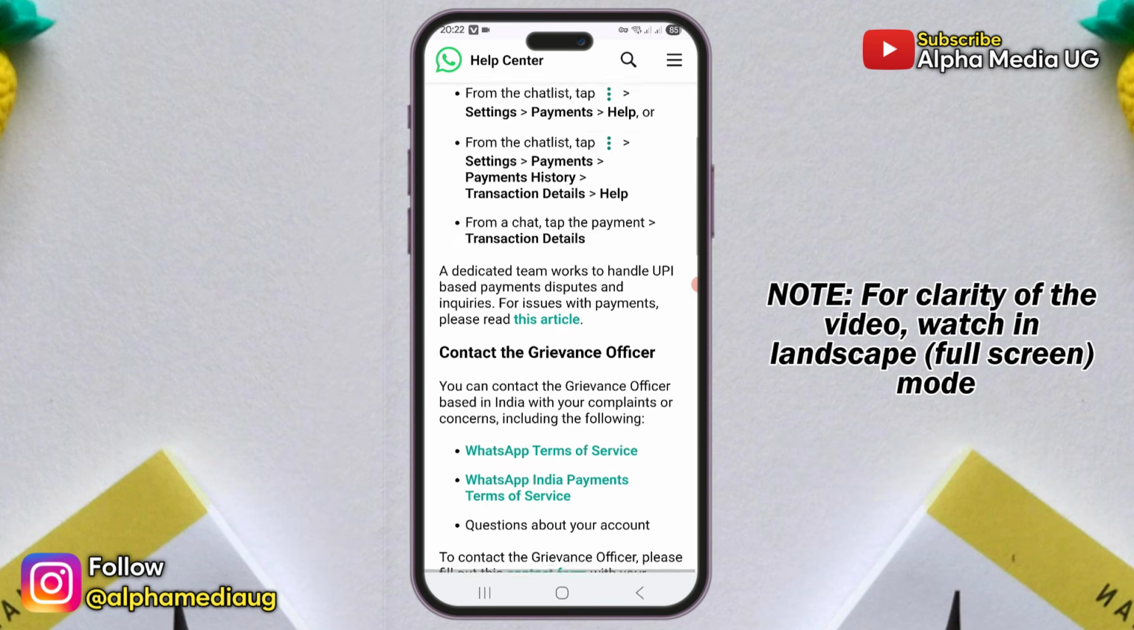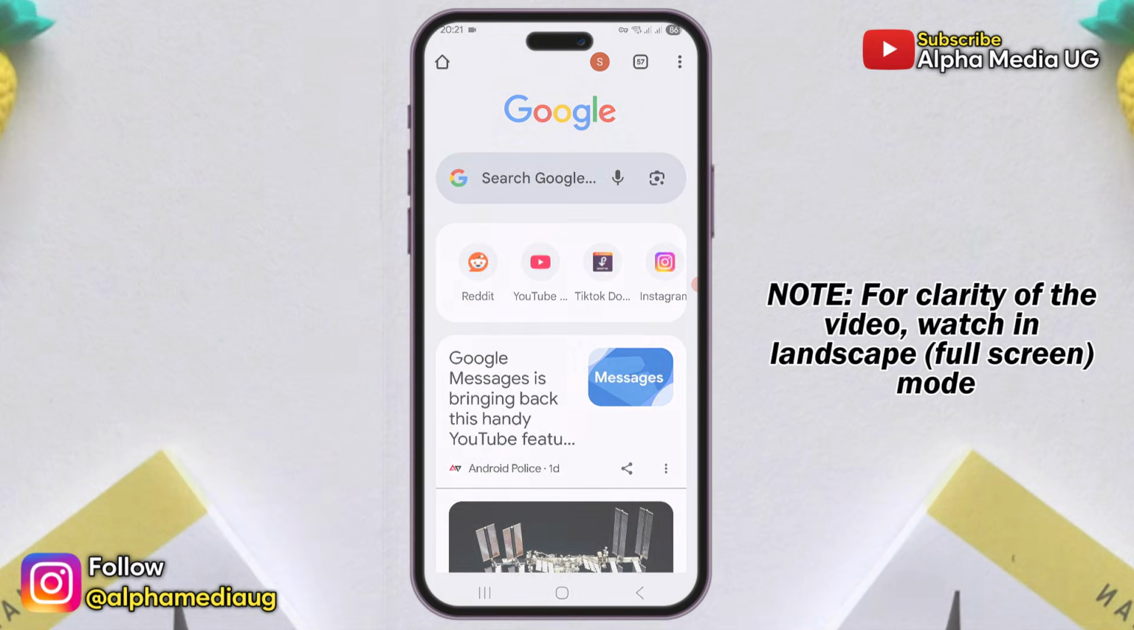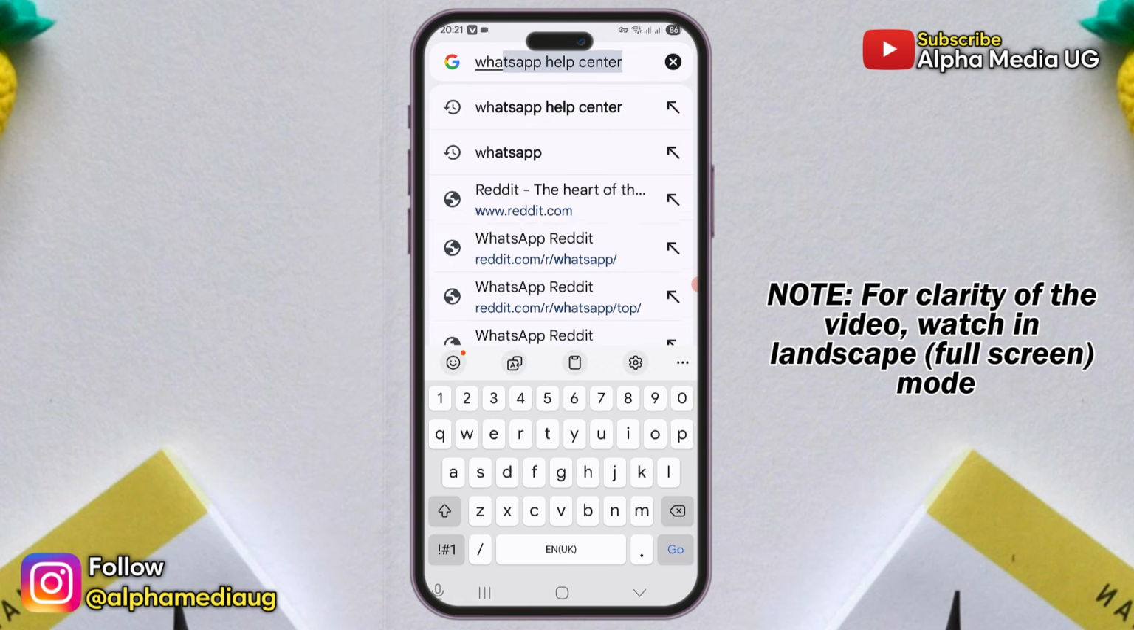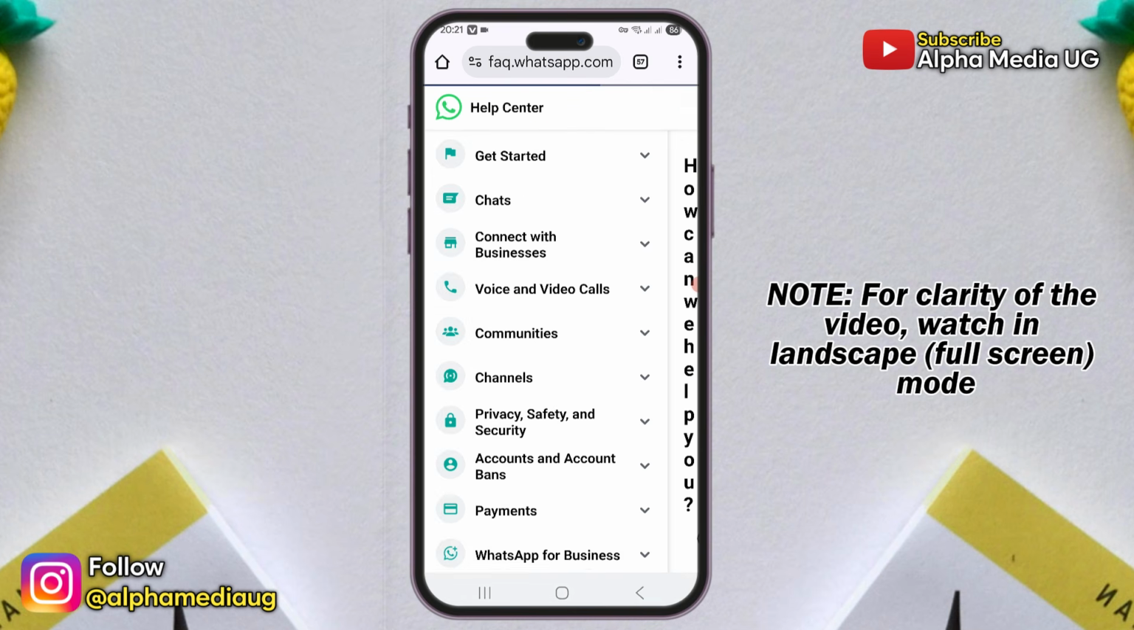Now, the method I'll be showing you involves appealing through a legal agency associated with WhatsApp, known as the WhatsApp grievance channel. To do this, follow these steps. 1. Open your browser and type WhatsApp Help Center. From the search results, select WhatsApp Help Center.